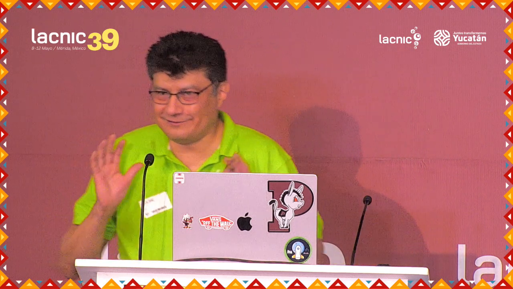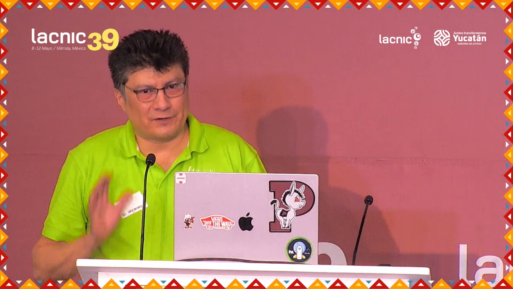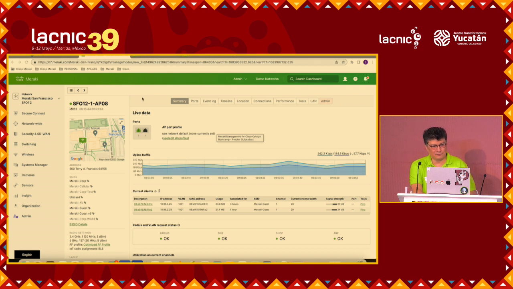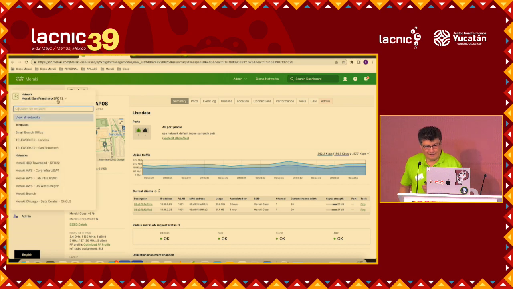So that's the access to the network in San Francisco, California, and around the world. This is one of the networks. What you have first in the dashboard is an organization. That organization, in the case of Meraki, is the production network. It's global, and I have multiple networks.